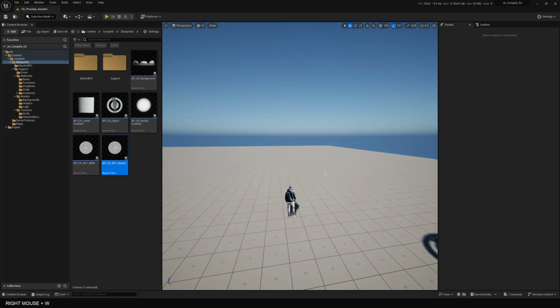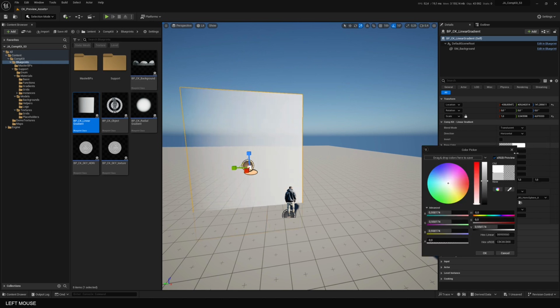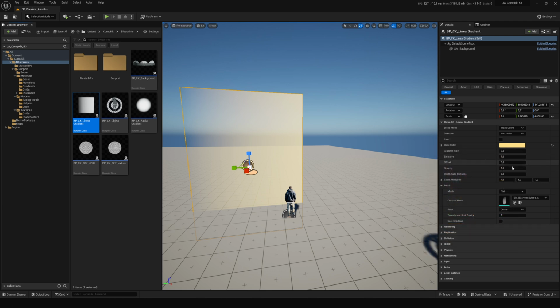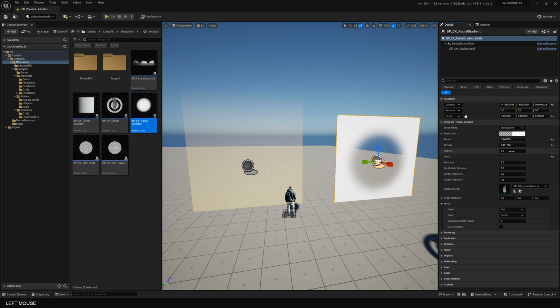And there is also the blueprint for gradients, so you can create your gradients, change the color, change the opacity, and also the gradient size and so on. You can change the direction to vertical and also change it to additive or translucent. And the same goes for this radial gradient. So you can change the radius, density, you can invert, you can change the types, and you can change the meshes. Yeah, and that's it.